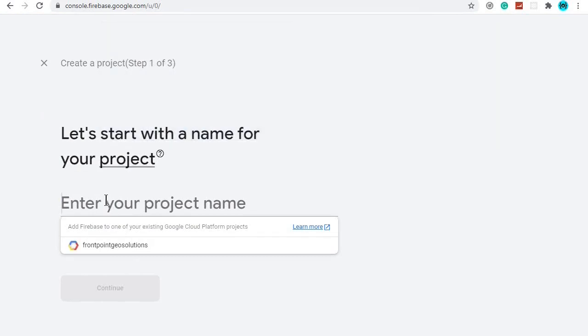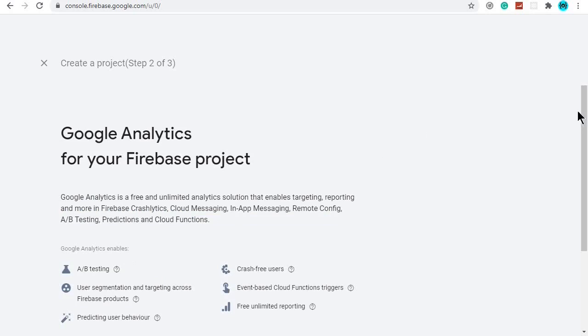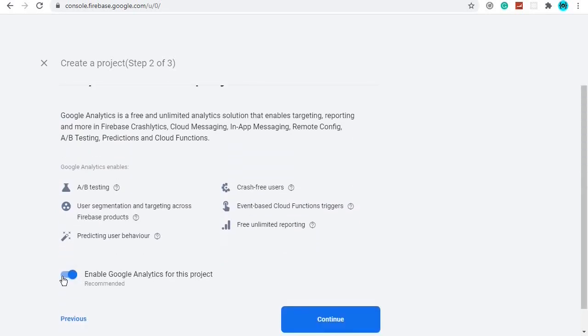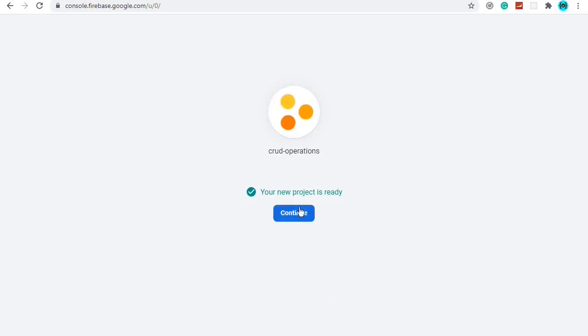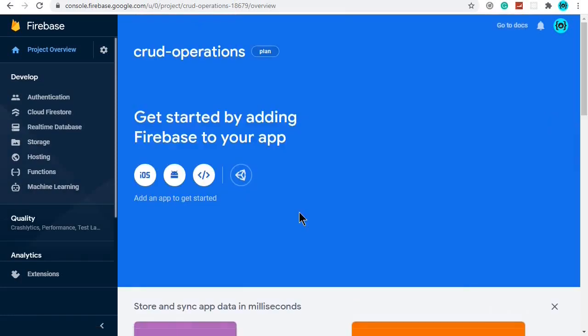Enter the name of the project. I'll name it CRUD operations, and then I'll continue here. I don't want to enable Google Analytics for this project, so I'll just cancel that out and create the project. I will continue, and this will redirect us to our project.